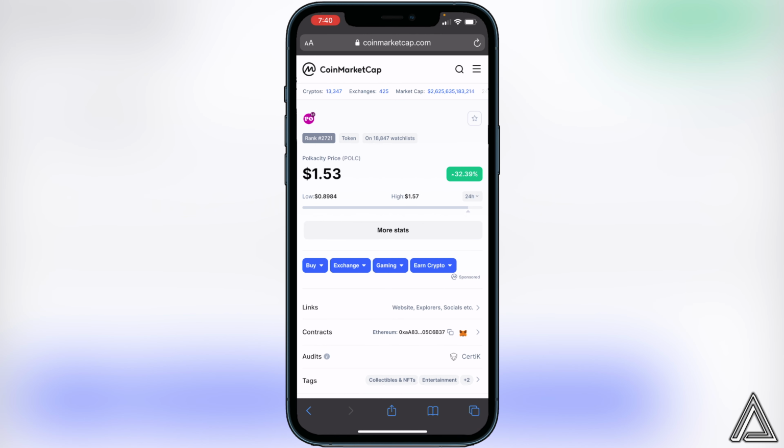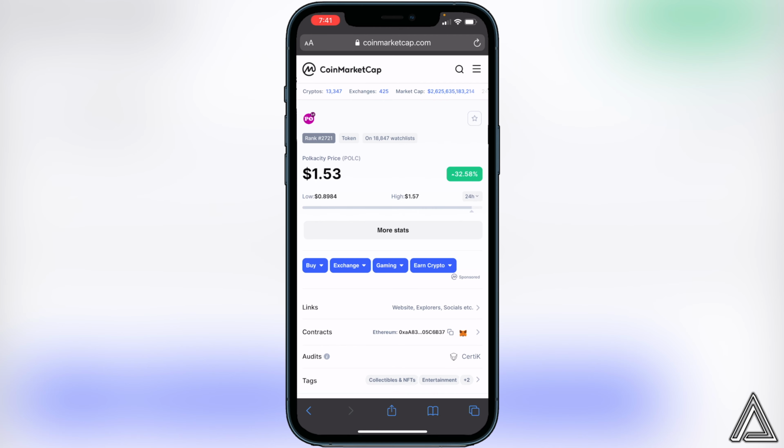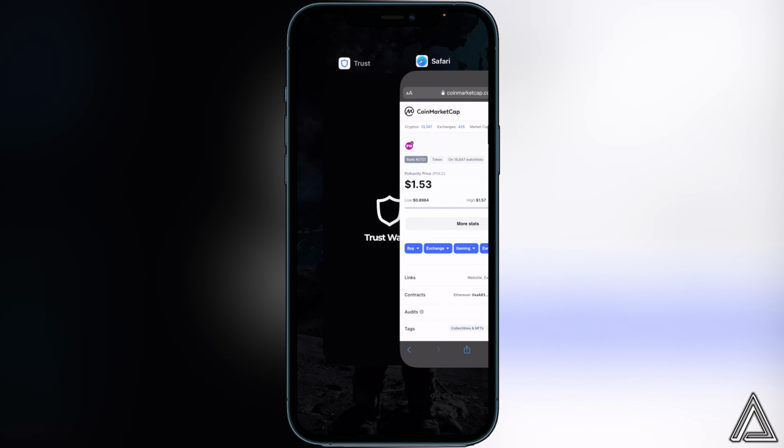And once we're on CoinMarketCap here, you just want to navigate down to where you see contracts. All the way over to the right, you will see two little squares. But instead of clicking on the Ethereum contract address, we're going to click on this little arrow. And it's going to show us one for the Binance Smart Chain. Only reason why I'm showing you guys this is to avoid the fees on the Ethereum chain. And we're just going to copy the one for the Binance Smart Chain just by clicking on the two squares right here. Once we click on that, we have copied the contract address. We can now exit out of here and head back over to Trust Wallet.